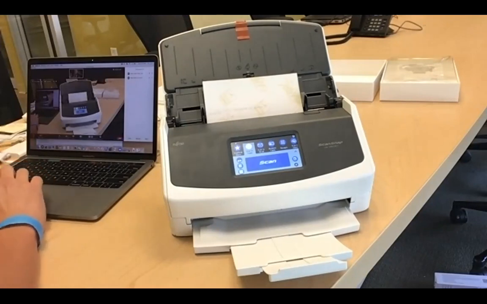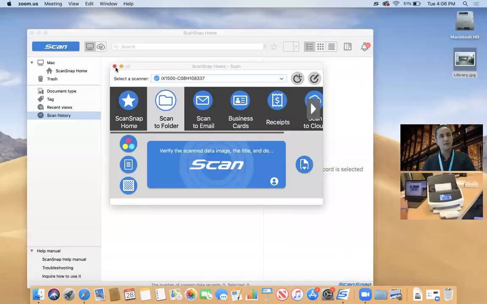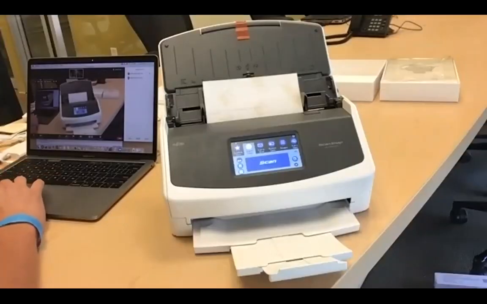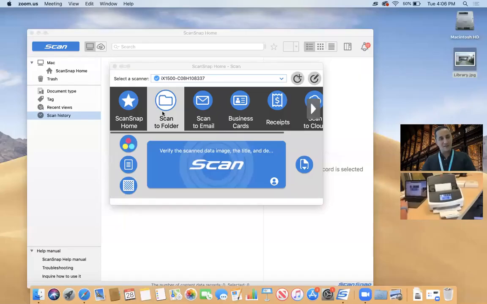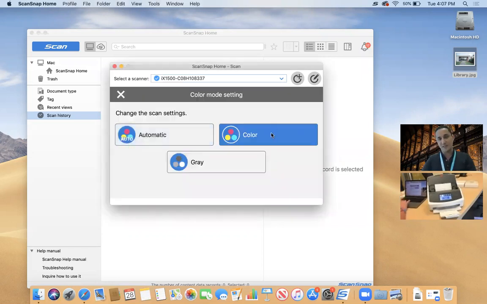Or I can go to share screen. Oh, not that one. Yes, that's what I wanted to do, sorry. And just make sure that it says scan to folder. You know, the settings should not have changed, but if you're in doubt, you can come over here and check. Yep, it does say color.